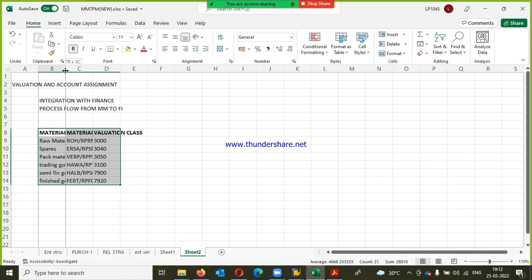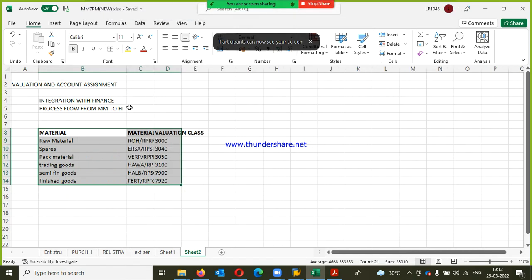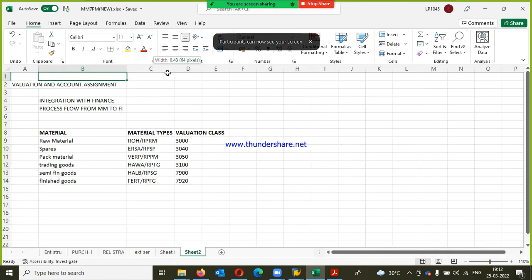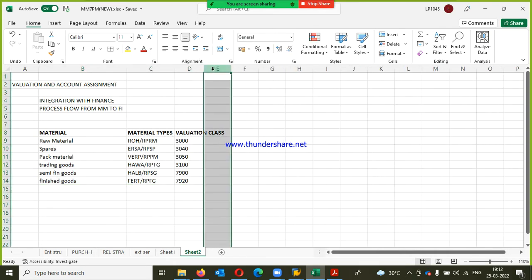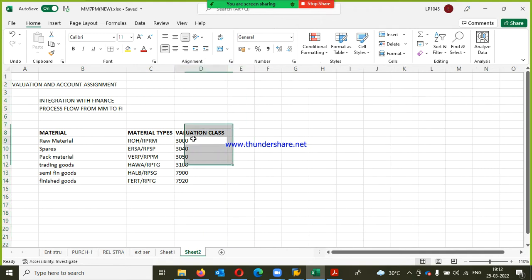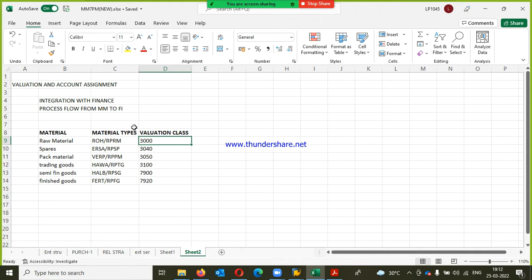Okay, so I took this example, and in the previous class we discussed what is material type, and at that time we discussed valuation class. I told you valuation class is nothing but an integration, a bridge between FI and MM. As a FI person, they are going to link their ledger, the general ledger, with this valuation class.